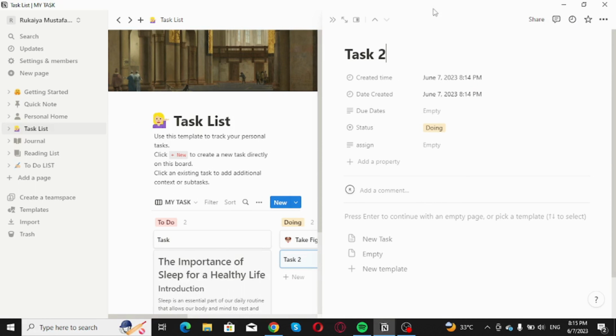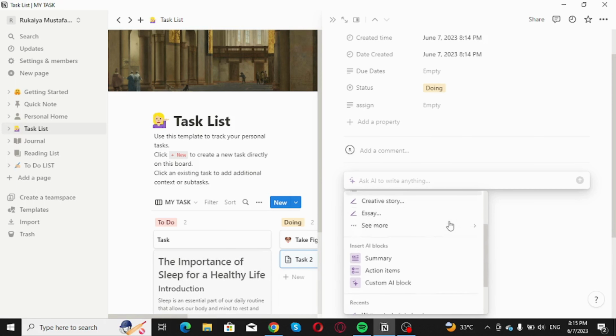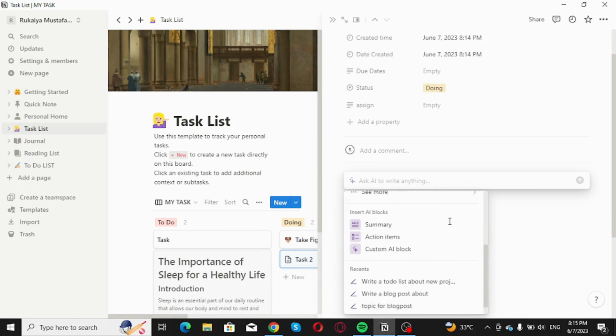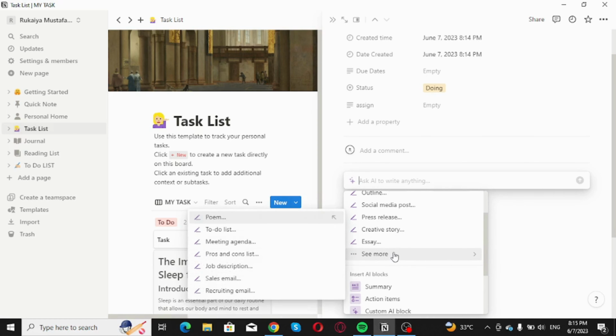Once you open it up, we have different properties here. We have created time, date created, due dates, status, assign, etc. And now here we have a description. In the description, all you need to do is press space. It will open up AI for me. Now we have different AI commands to use. We have brainstorm ideas, blog post, outline, social media post, press release, creative story, essay, and much more.